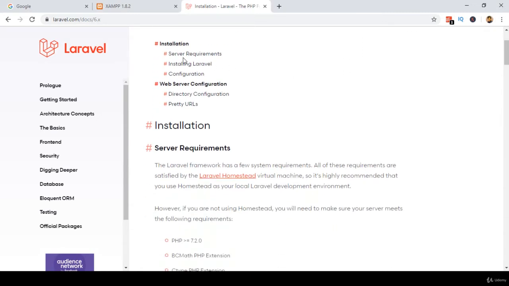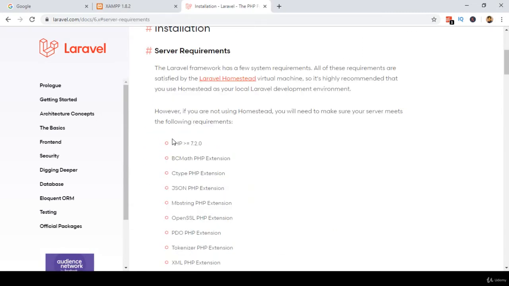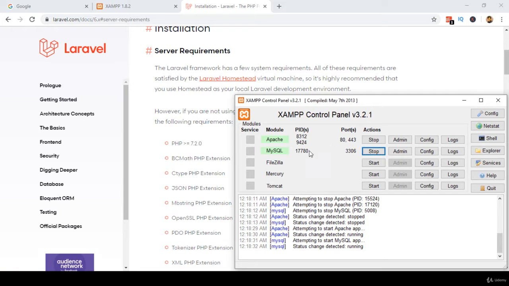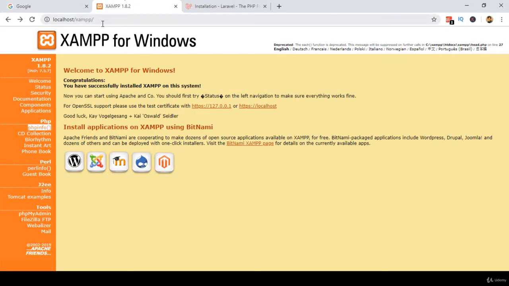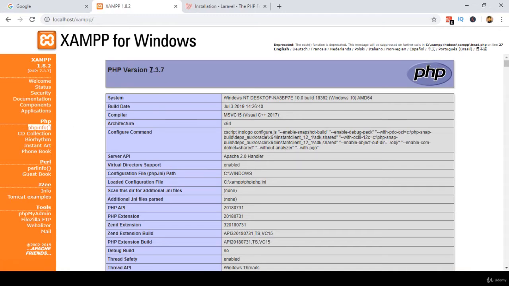And also they have some system requirements. Here you can see the PHP version should be equal to or greater than 7.2. When you install XAMPP and go to localhost, you will get the PHP info. If you click here, it is actually 7.3.7. In your previous section, I already discussed how to update your localhost PHP version. So right now I am using PHP version 7.3. That means it's now capable of installing Laravel, right?